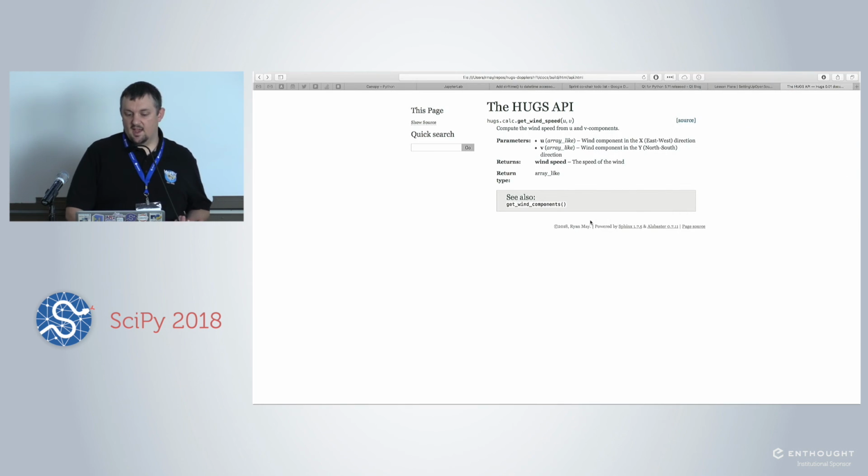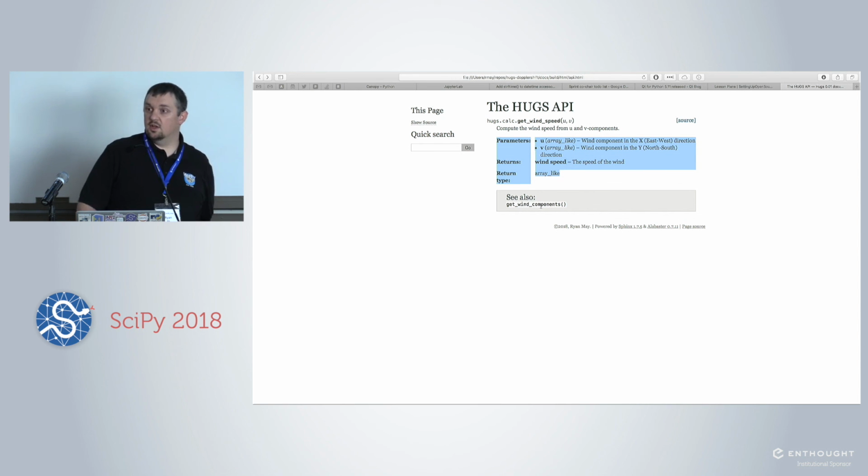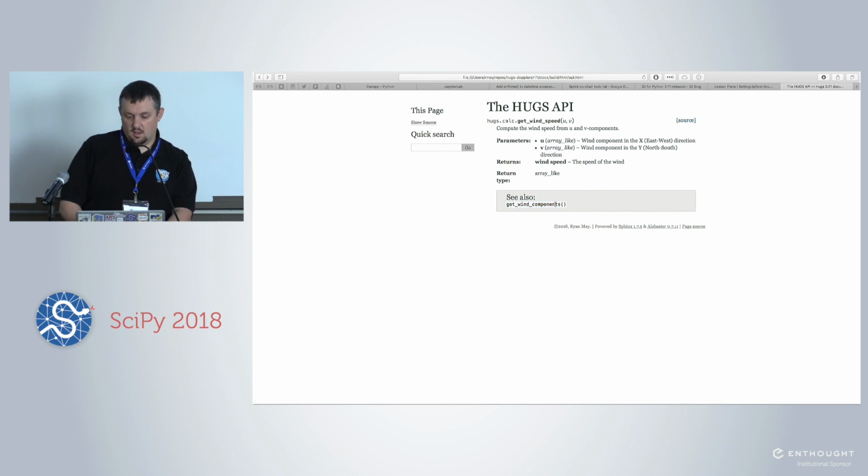So to show you the difference made, now if you look here, it lists the parameters, it lists the returns, the return type, and it also gives you a see also here. And if we had listed get win components in our API docs, so another auto function line, this link, the see also, would actually be clickable. So you could produce this nicely navigable API documentation for your project. So that's a real brisk introduction to Sphinx.